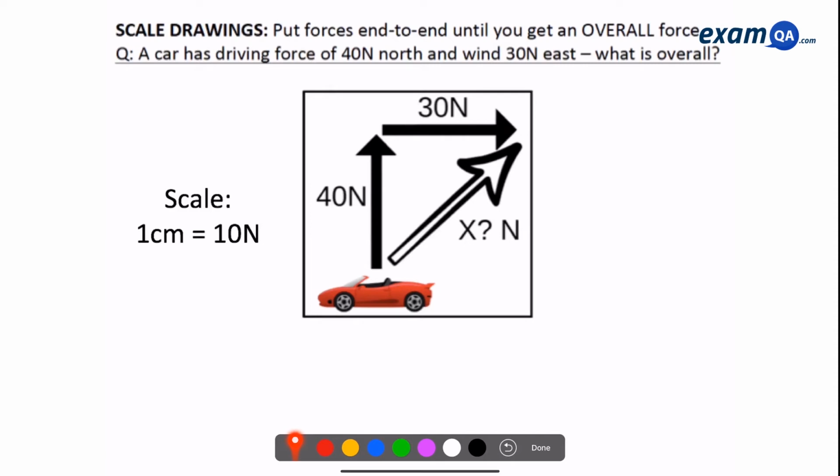Now, the way you can do that is you have to set yourself a scale. So for example, you're going to say, okay, 1 centimeter is going to be equal to 10 newtons. So that's the scale. Now you can make up your own scale, but in this one, if 1 centimeter equals 10 newtons, then for 40 newtons, I need to draw 4 centimeters. So my first line is going to be 4 centimeters long from here to here.